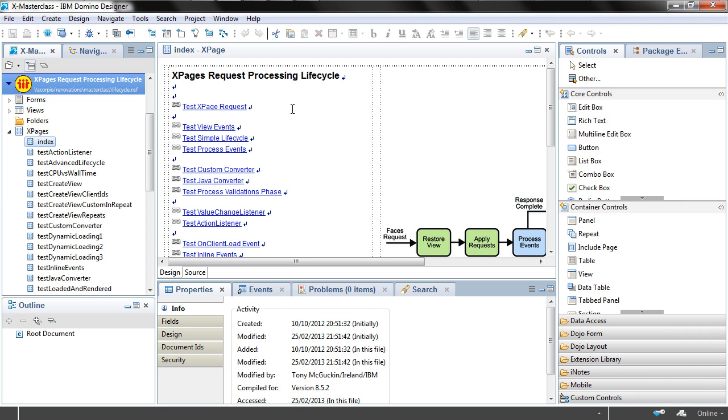So on the index page, you've basically got a list of links which target all the other XPages within the application, as you can see here. So here you have the list of links. Each one of those corresponds with one of the XPages that we see over inside the XPages design element category.